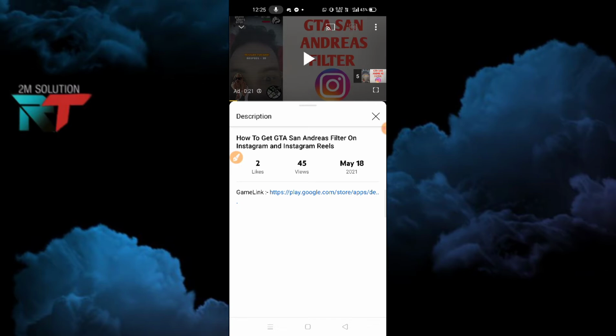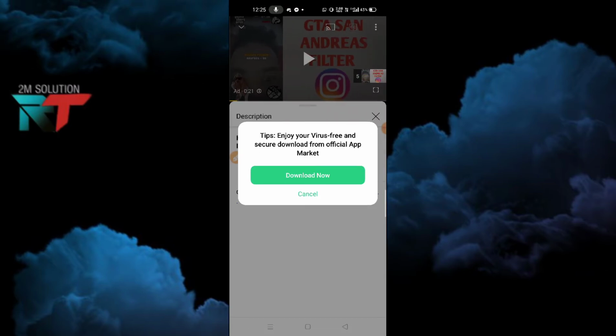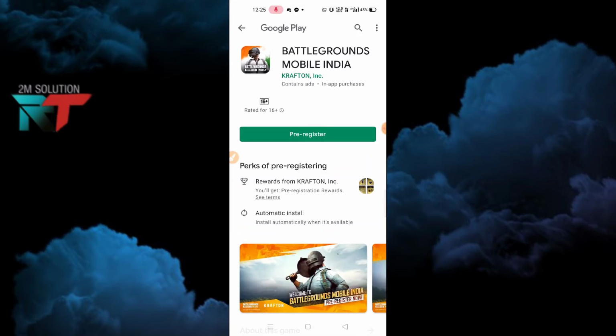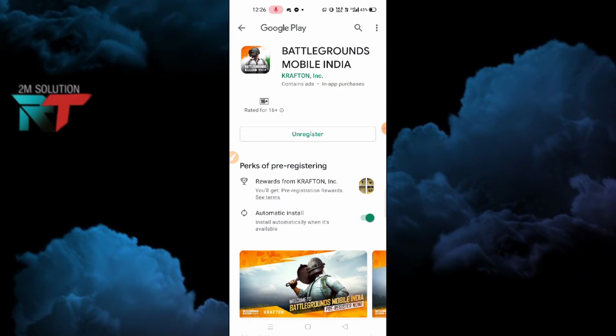So just simply tap on this link and then click on Chrome browser, and then it will redirect you to this page. So you just need to click on the pre-register option here, and then you can see here install when available. So just click on install when available, or remind later. So here you can see I have successfully pre-registered the Battleground Mobile India application.